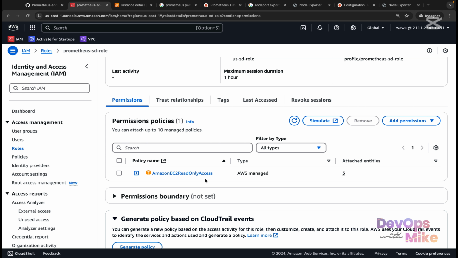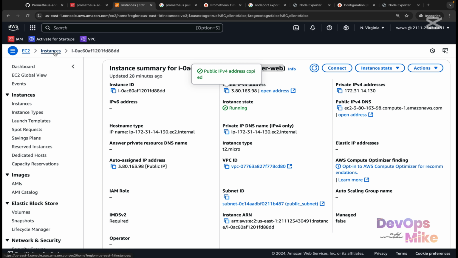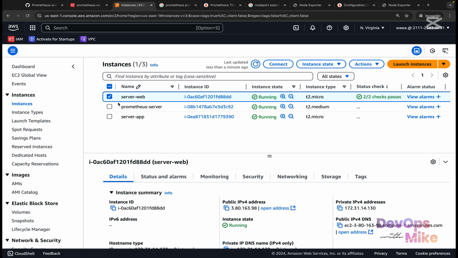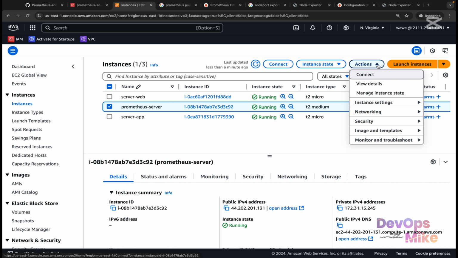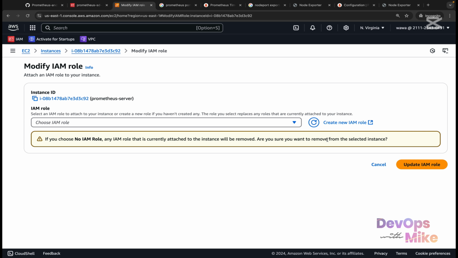Now, once you have this read-only access, we are going to come back to our EC2 instances. You click on instances. When you click on instances, now we select our Prometheus server. Once you select the Prometheus server, you come to actions. After clicking on actions, you come to security. Under security, you click on modify IAM role. So basically, we are just adding that role to the Prometheus server. Now, assuming you already have experience running these services, you automatically just add this on instance creation. We are just doing this subsequently just for the purpose of understanding.